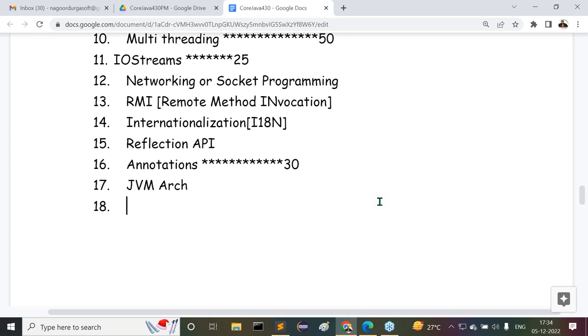Understand it? A C program is executed by a C engine. C++ programs are executed by a C++ engine. Similarly, Java programs are executed by an engine called the Java engine. The Java engine is also called JVM, Java Virtual Machine. Similarly, Python programs are executed by an engine. That engine is what?